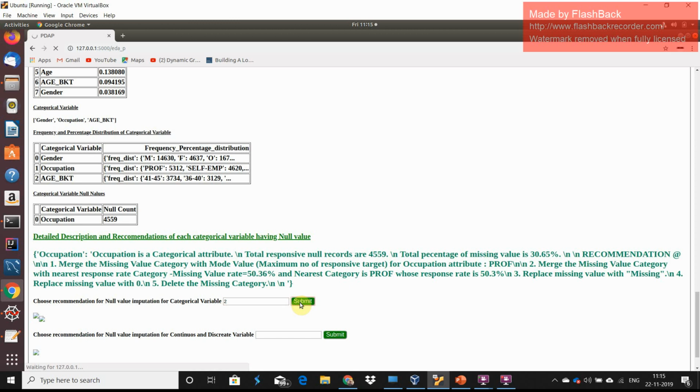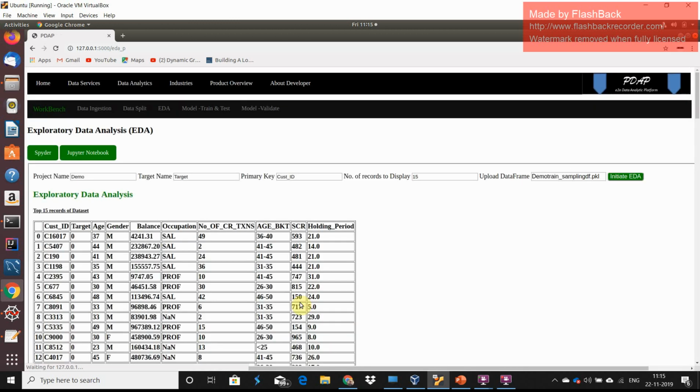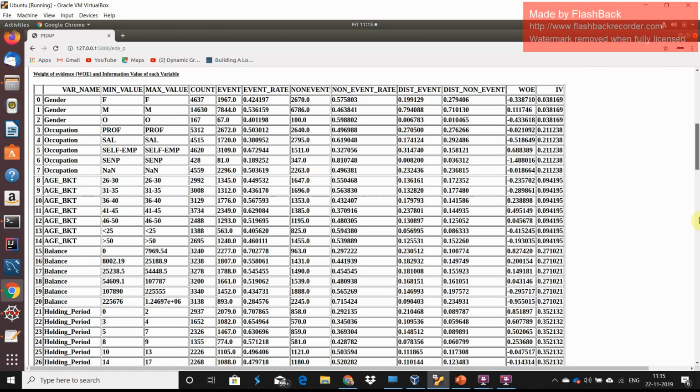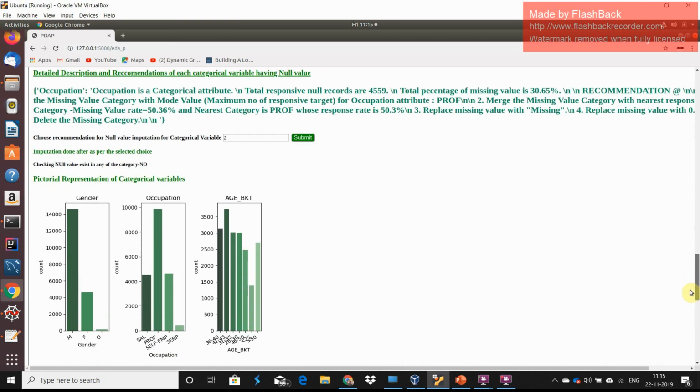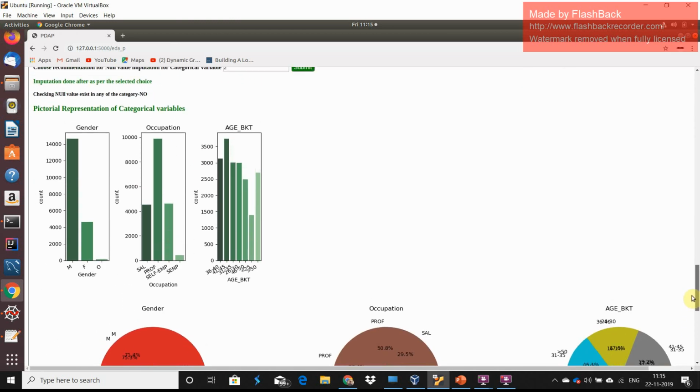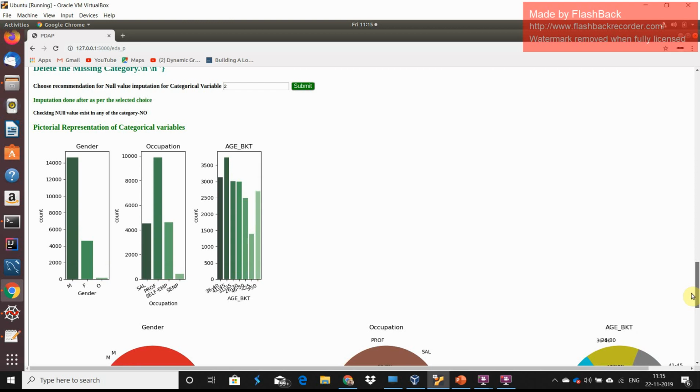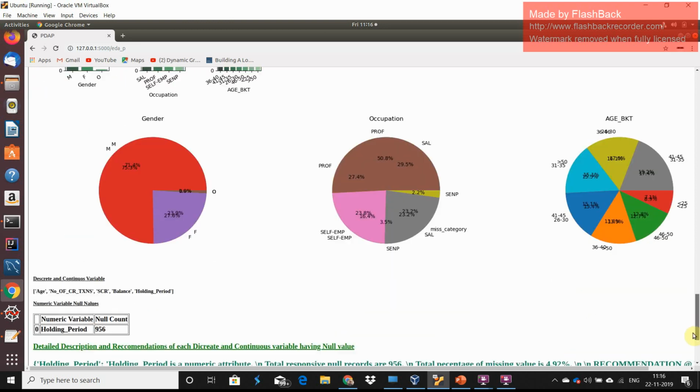Once I submit this, it will impute the null values, and if you glance at it, it has done that. Then there is the pictorial view of the categorical variable after the imputation. This gives you the histogram showing how much each value is, a pictorial representation of that.